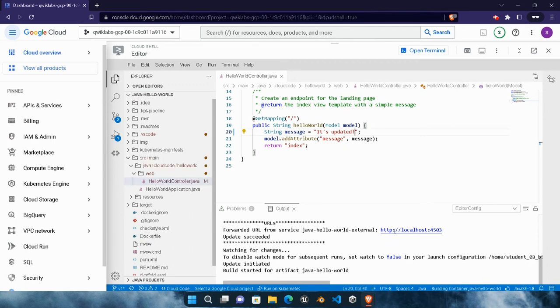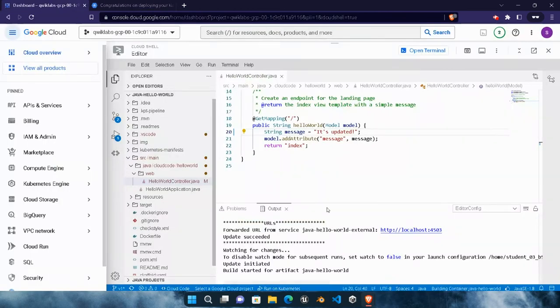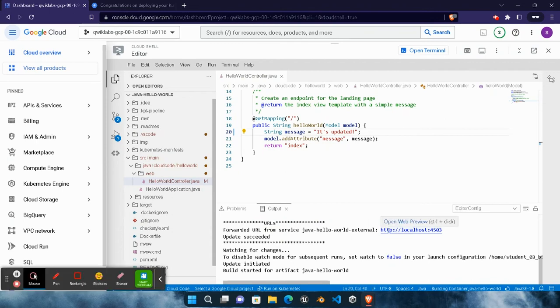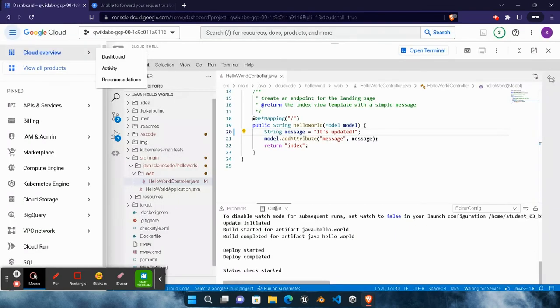Now hover upon this HTTPS. Click on open web, and it will open a new tab for us. Now here we need to make the changes or need to see the changes. It's not updated right now. Come back to here again. Try to open it once again. Refresh it till it shows that it's updated.